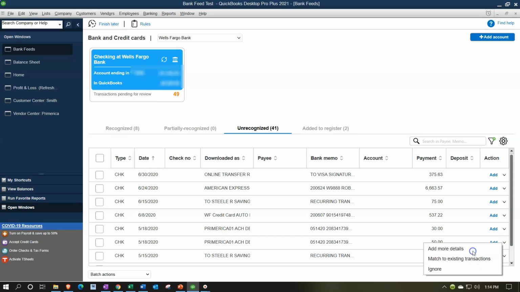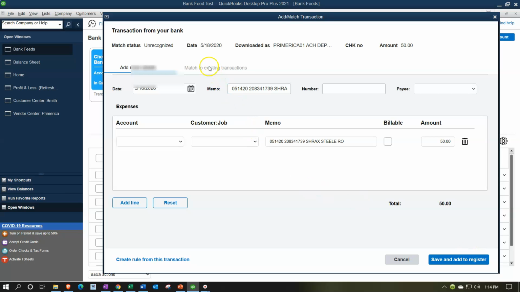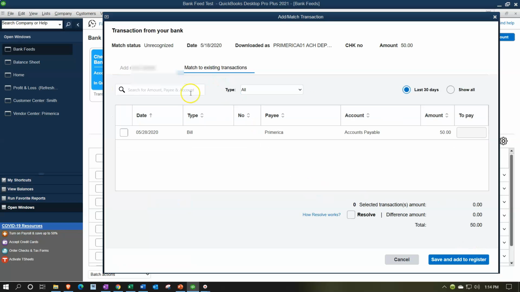I'd go to add more details at least first, and you've got the second tab, which is a matching tab, and then there's the bill that I'm trying to match it to. So now I'm just going to match it to the bill. The bill increased the accounts payable, and now this is going to decrease the accounts payable, the amount that's owed, and then decrease the checking account. So the bill increased the inventory, and then it increased the accounts payable. This is going to decrease the accounts payable, decrease cash.